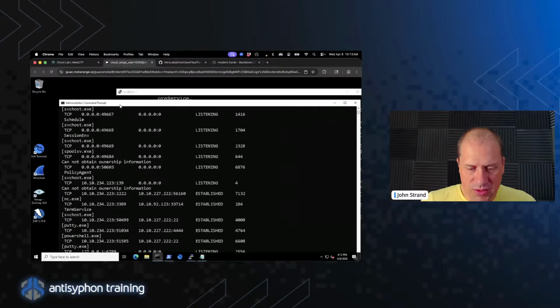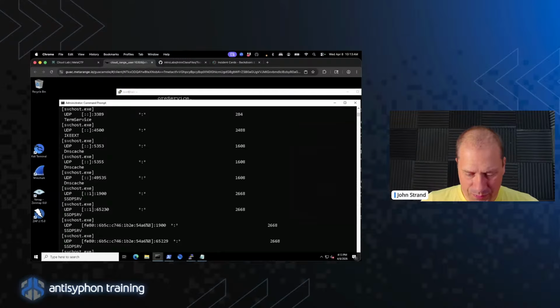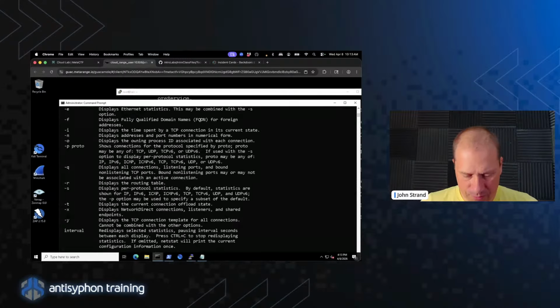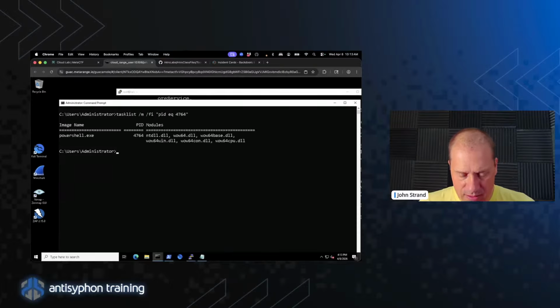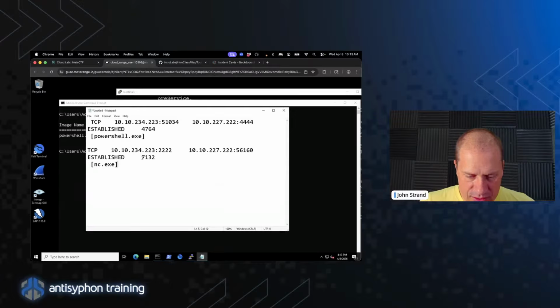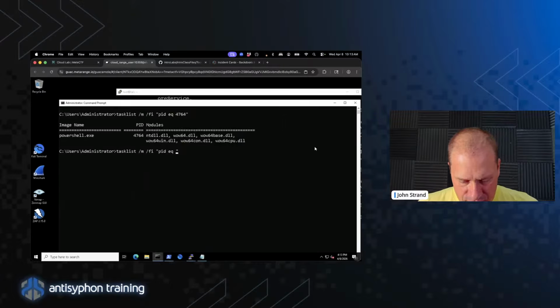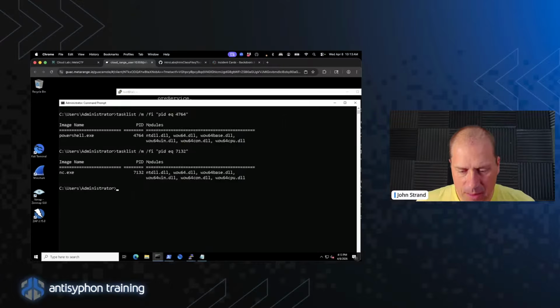So now let's look at the dynamic link libraries. We're going to look at the first dynamic link library list for our Metasploit session right there. And now we're going to change that process ID for our netcat session. That one is 7132, like so. And look at that. They're the same.